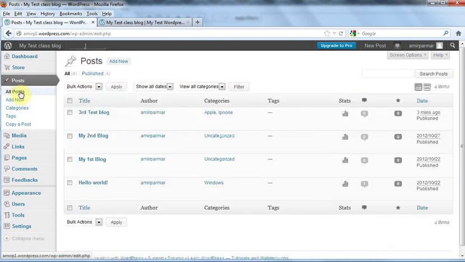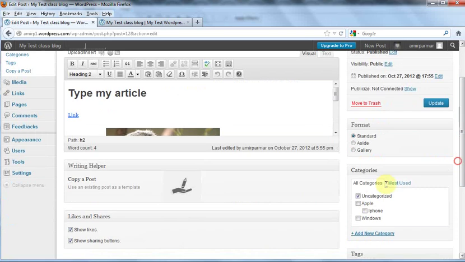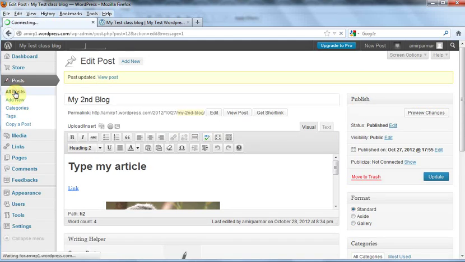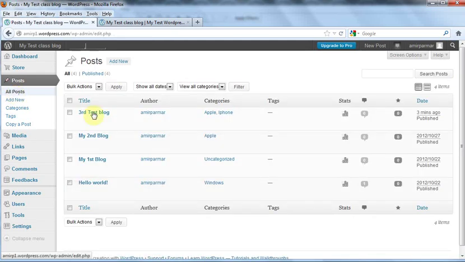Go back to all posts and my second blog, and I can say, you know what, just make it part of Apple, hit update, and that's it. They just keep on getting updated, and I can go and edit it or trash it. So this is all about posts. Add new, keep on adding them.